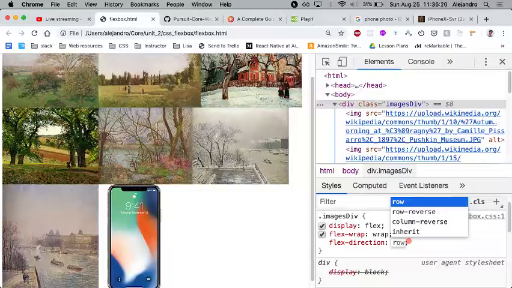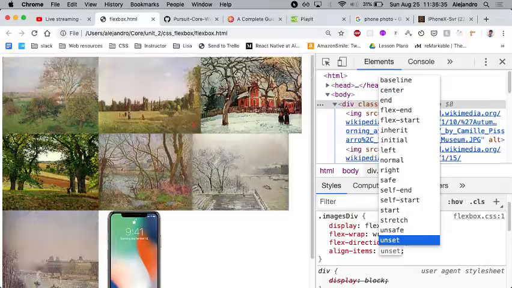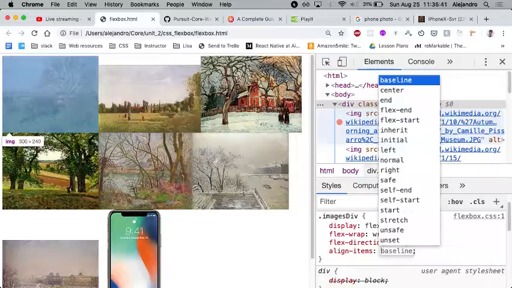And now let's do align items. We have, I think, the exact same values for this property as the justified content. And we can see some stuff going on. So that's baseline. You can see that baseline will align all the elements at the bottom. Right? We can see that. Actually, let's look at what the default is for align items.